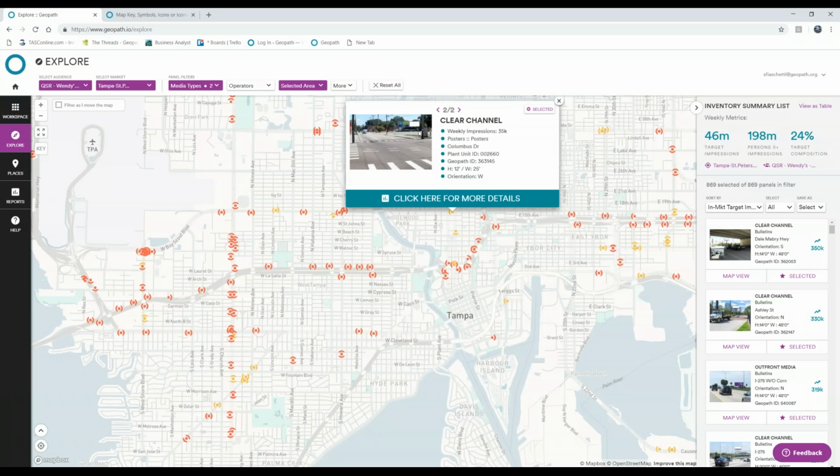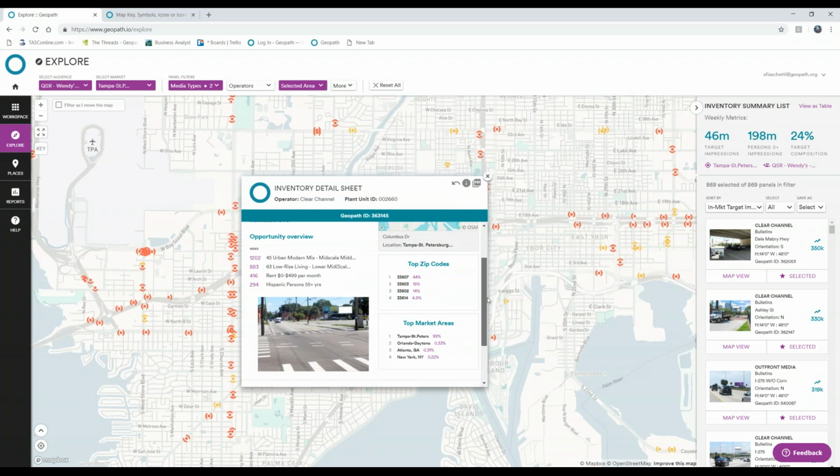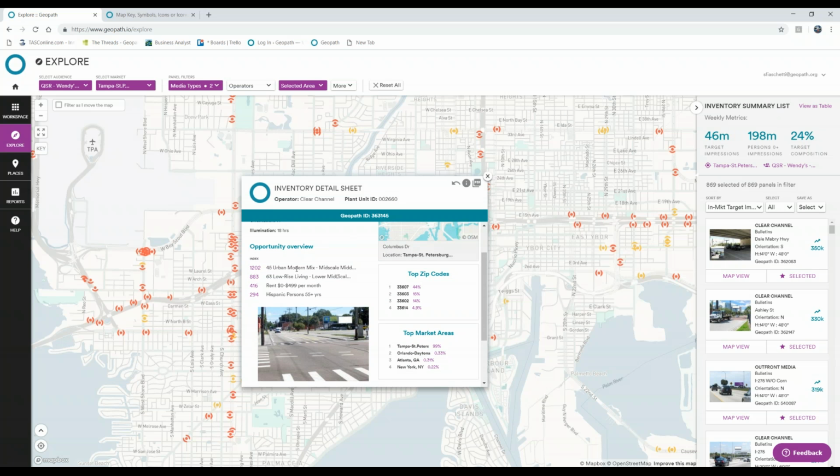So right on the front, you can have an image and actually see it. And then there's your basic information on it. But you can look at different things. So here's your inventory detail sheet, as we call it. One of the things that I really like and I'm excited about is this opportunity overview.